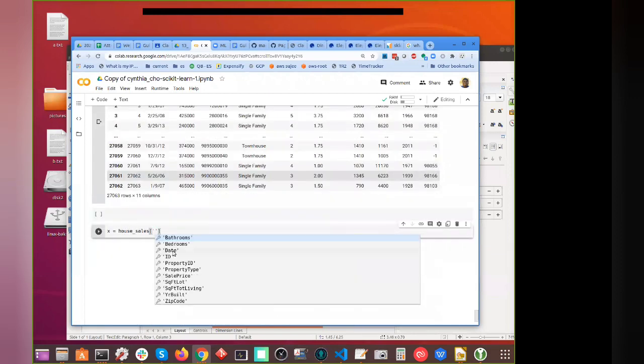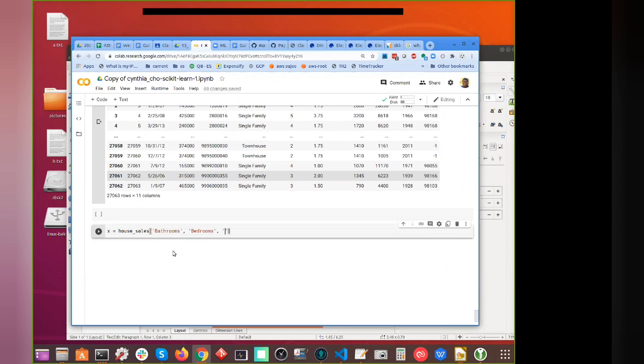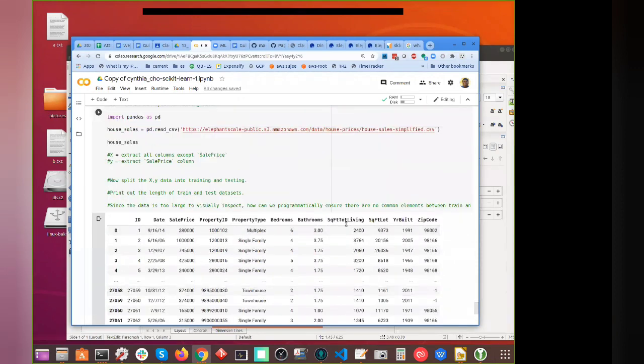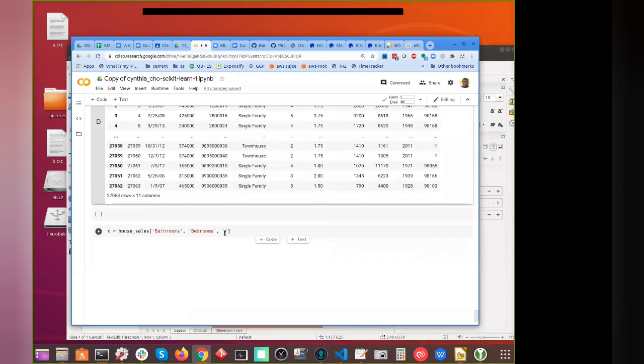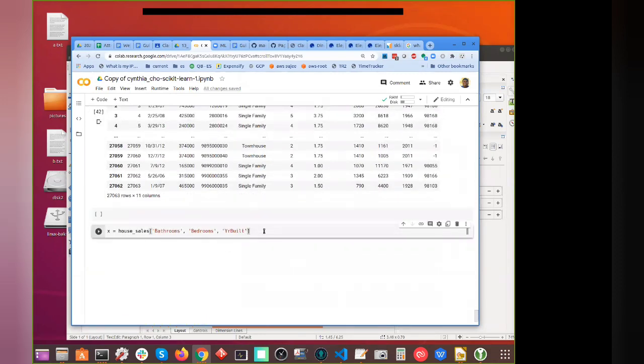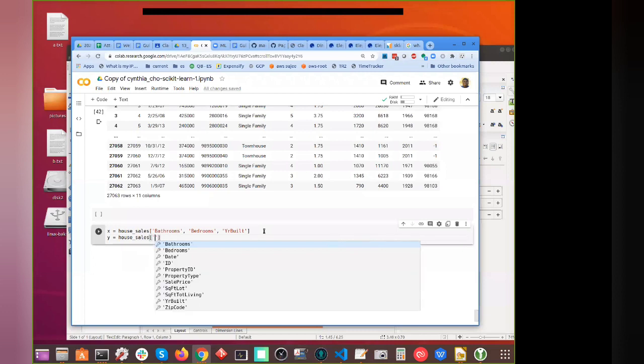I'm going to say bathrooms. See how it's auto-filling for me? Bathrooms, and bedrooms. And what's the other one? I'll just do one more, say year built. Those are my three inputs. And Y is sale price.